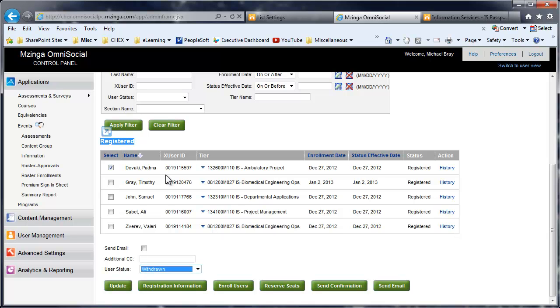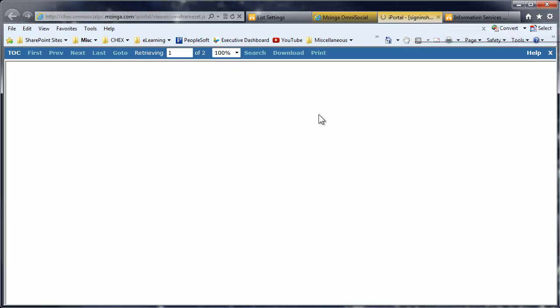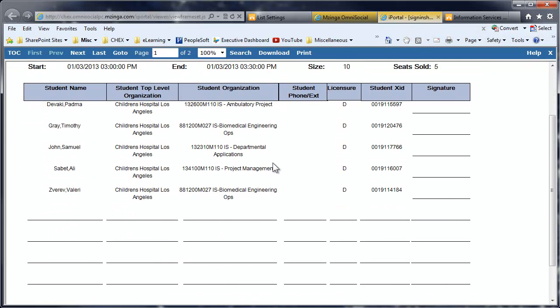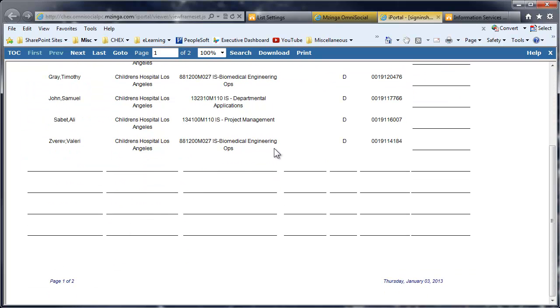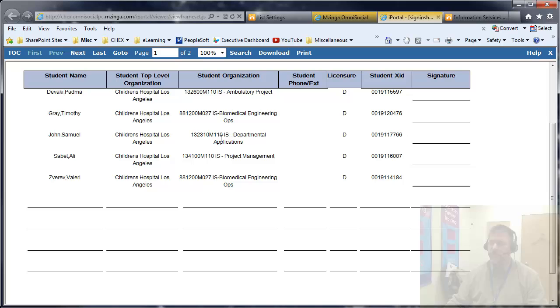Once you've got your roster the way it needs to be, or on the day of your event, if you would like to have available a sign-in sheet for your event, that's made available to you right here. It's just a report that's available in the CHEX system. I'm going to go ahead and click on it, and it will just simply open up in a new tab or a new window and display all of the registrants. This will become a PDF that you can print and make available for people to sign into your session.